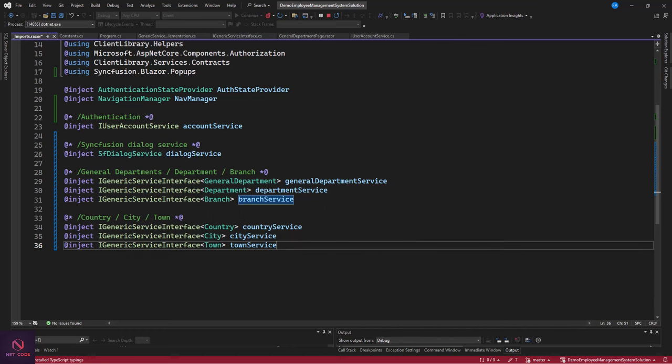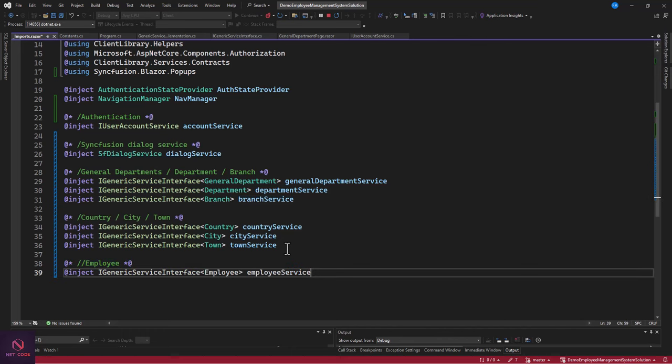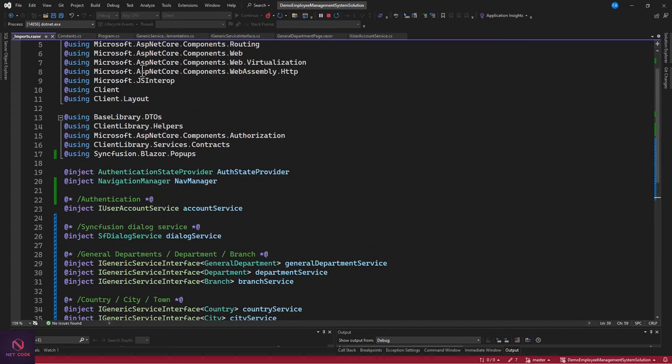And we need the last part, and that's going to be the employee. So we have also this, and this is going to be an employee too. And that is this, an employee. Okay, so we have this set and done. Now let's go to our components and start consuming this.